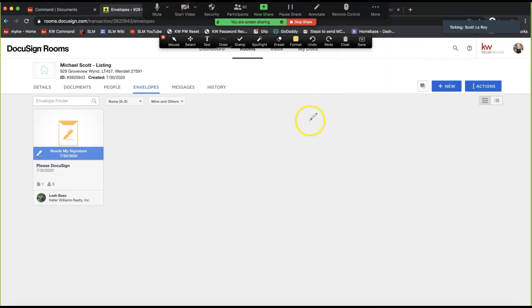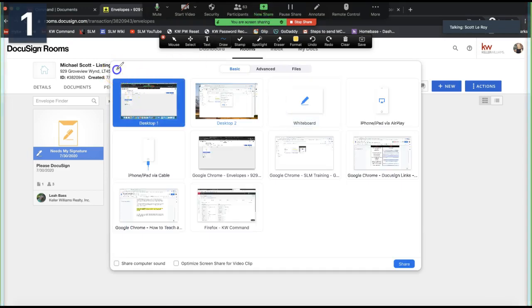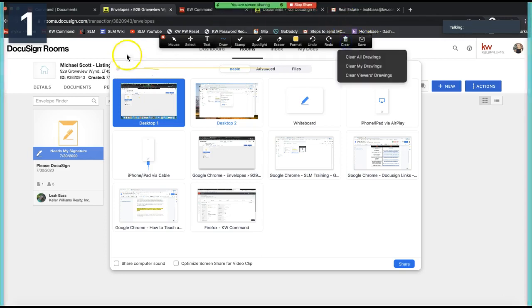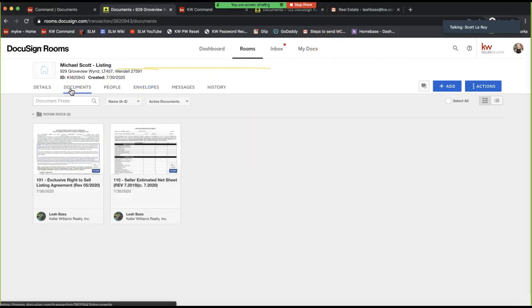Clear all drawings. Beautiful. Whoever just said the annotate thing, you're a genius. I got it off. Don't tell anyone that it took me that long to figure out. All right, guys. So now that we are in... Struggle is so real.